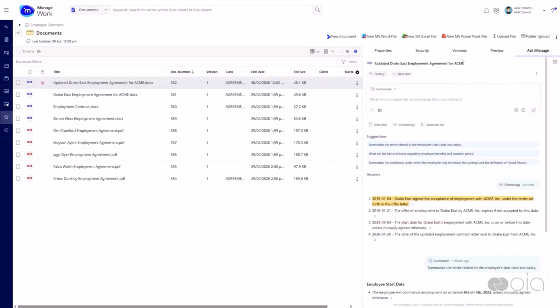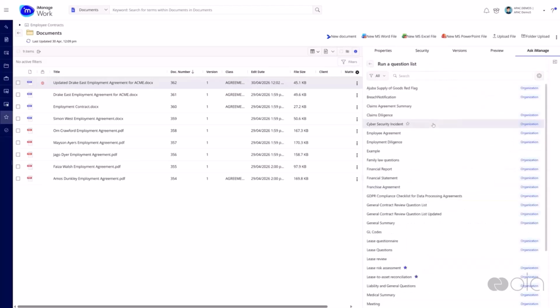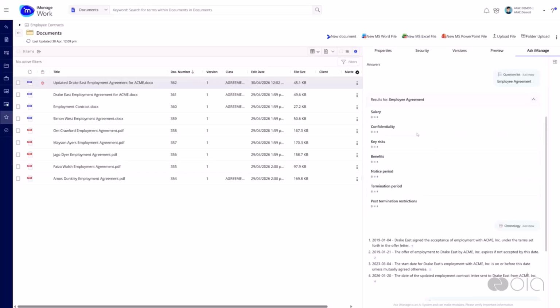Okay. Now I want to move on to the concept of question lists. So you'll see this button here in my Ask iManage tab. If there is a common list of questions that I might ask of a document, whether it's an employment agreement or a lease agreement or any document type, it might be handy for me to have either a personal or shared list of questions that I can ask of a document very quickly.